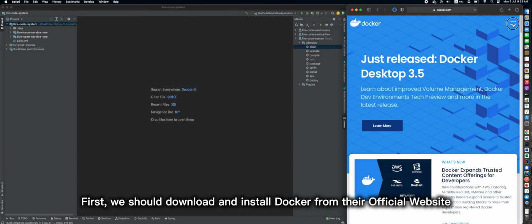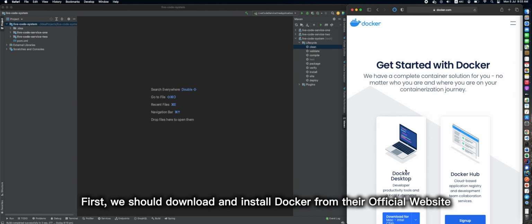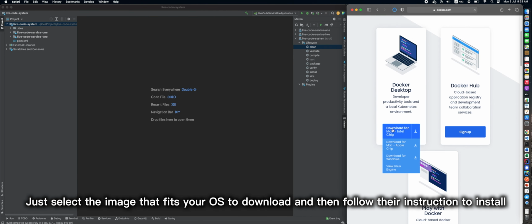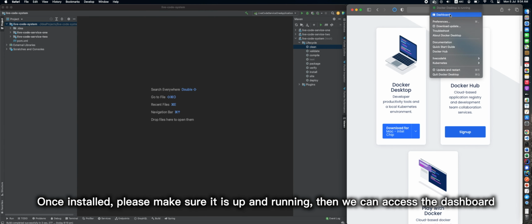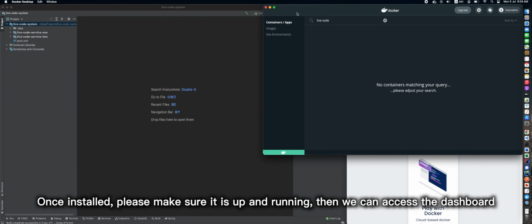First, we should download and install Docker from their official website. Just select the image that fits your OS to download and then follow their instructions to install. Once installed, please make sure it is up and running, then we can access the dashboard.